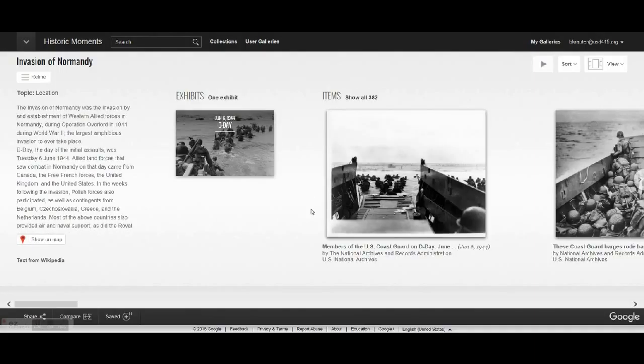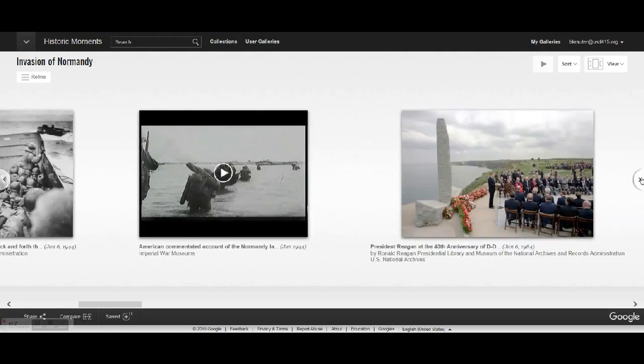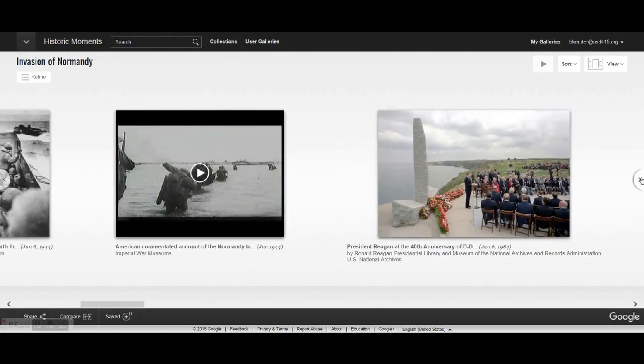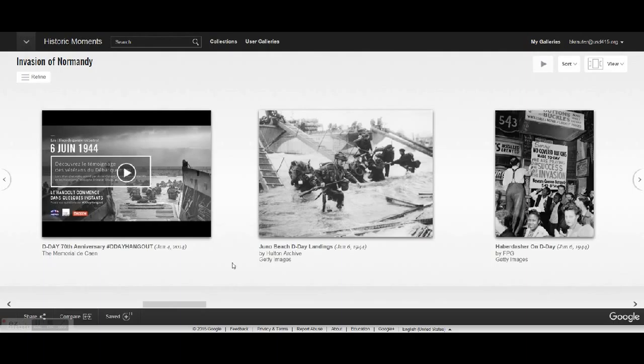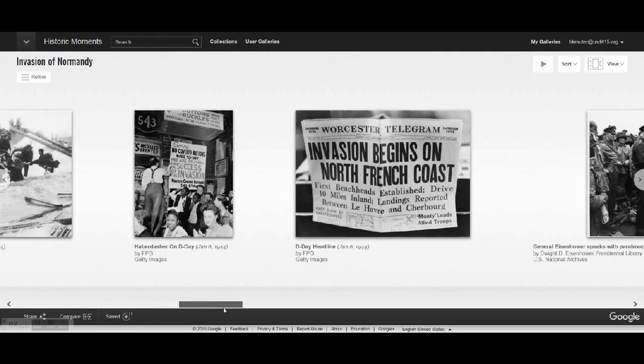And it appears that there is one actual D-Day historic exhibit that is a part of the collection, as well as it looks like 382 miscellaneous items pertaining to D-Day. And you can move here to the right or use the scroll bar across the bottom to go through here.